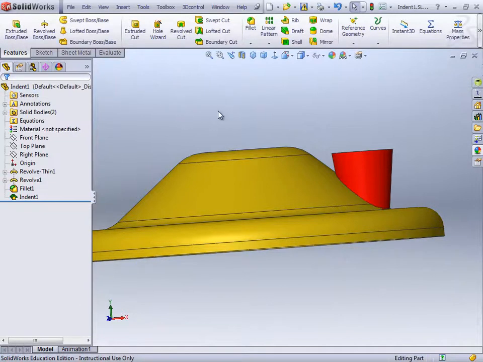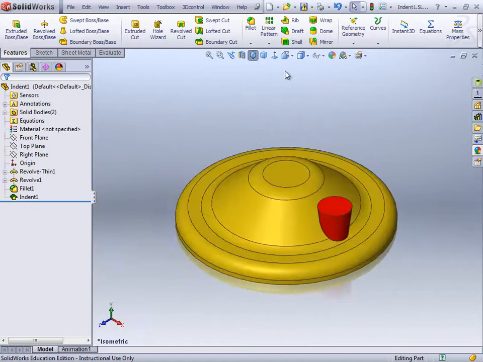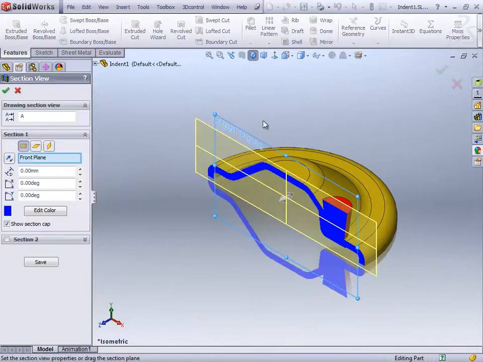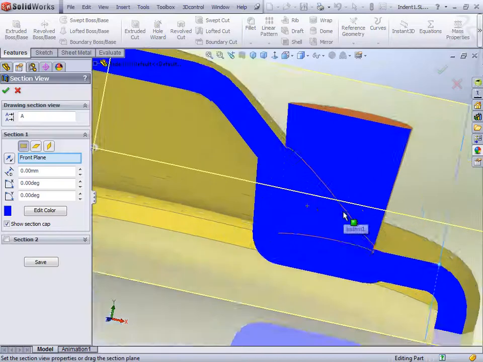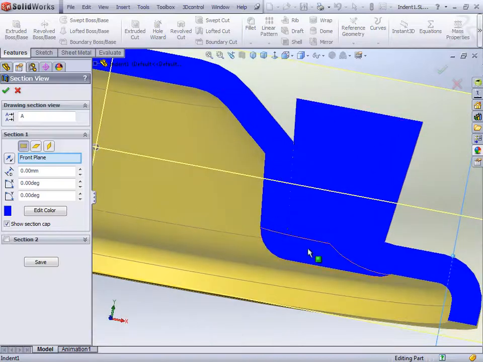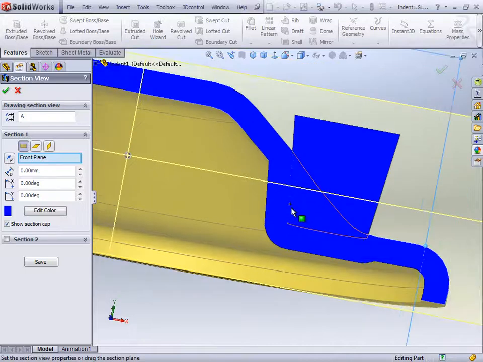We've indented our part, so if I have a look at that and just do a section view on that, you can see we've created that little, if you like, bust down on the actual plate itself. Now, very useful if you're into sort of punching out parts and stuff like that. Now you can create a little clearance on that as well if you like.